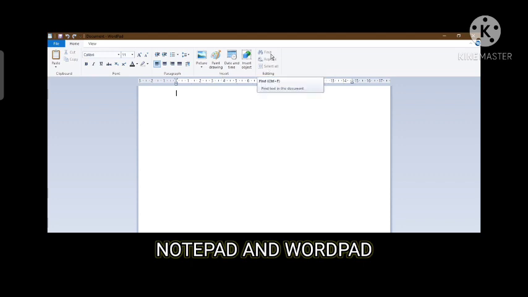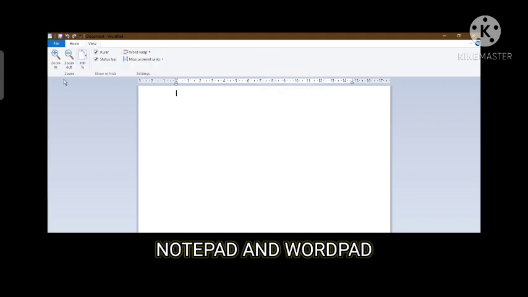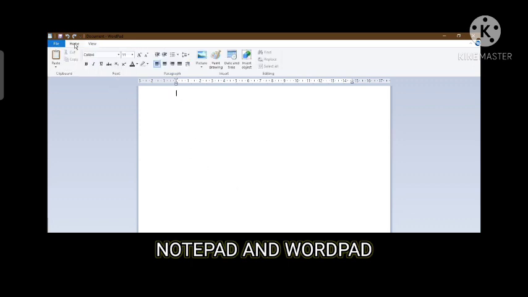There is an editing group. Whatever you want to find, you can find, you can replace it, and you can select whatever you want to. Now there is a view tab. From that you can zoom in or zoom out, that we have seen in Notepad also. Then this is the ruler, that means this ruler is visible. If you want to make it invisible, you can make it invisible also. Now moving to the home tab again.